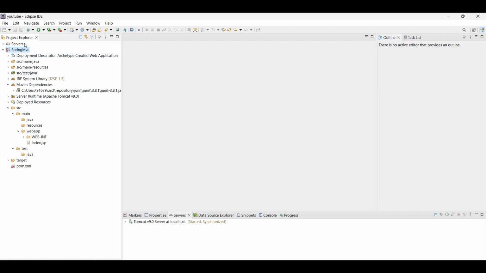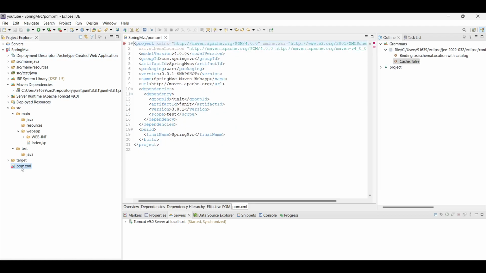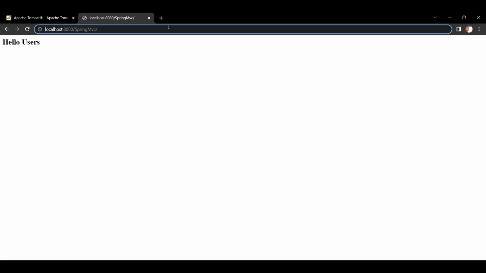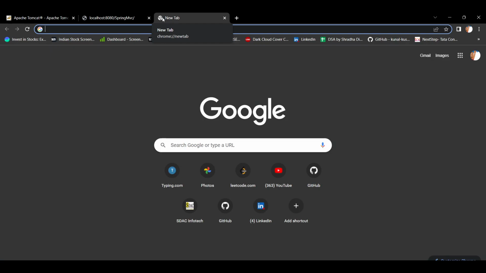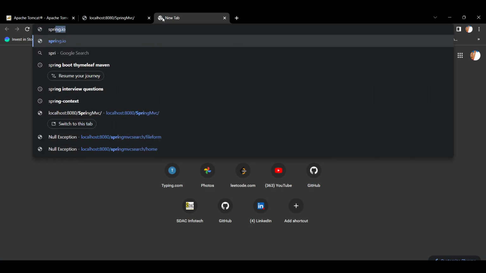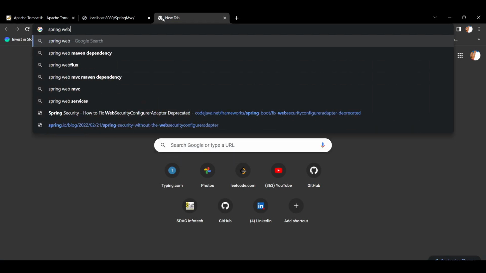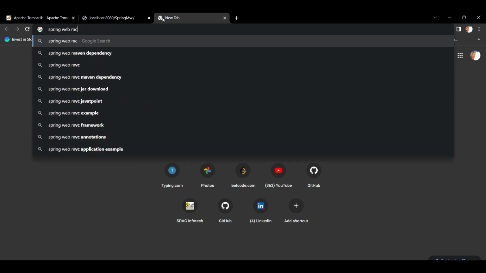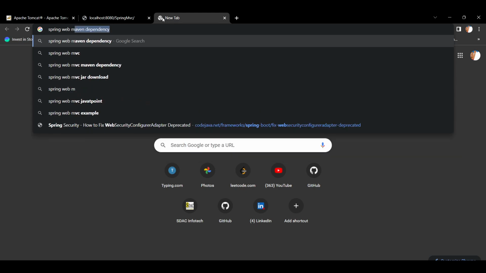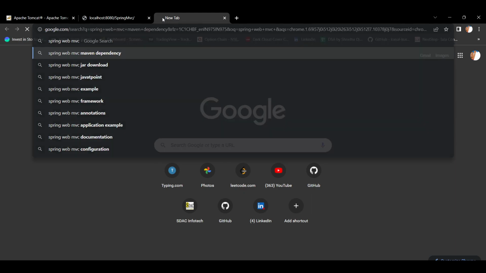But in a Spring Maven project, you also add dependencies in the dependency section, and Eclipse downloads the jar file and adds it as a Maven dependency. So we simply go to the internet and search for a dependency named Spring Web MVC. Search in Google: Spring Web MVC Maven dependency.